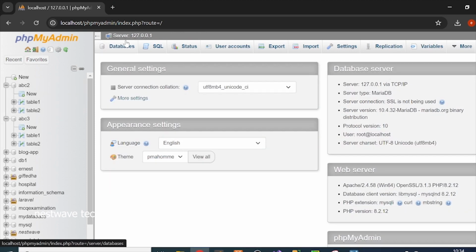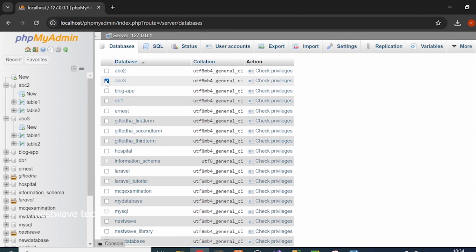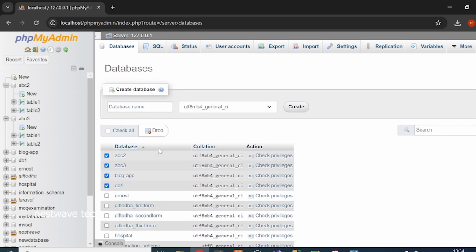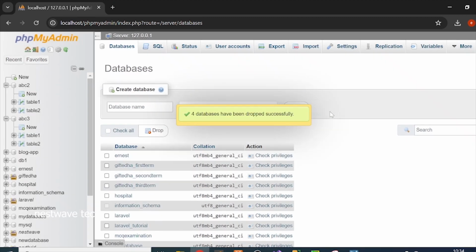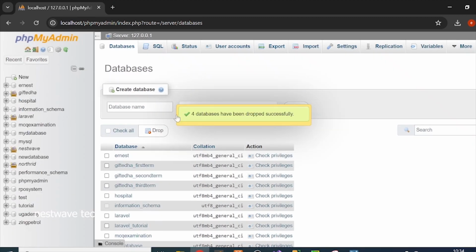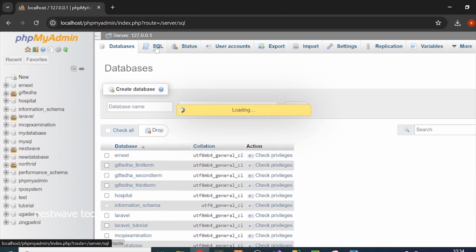I go back to my server. I check databases. Say I select this and this. So this one. So this one. After selecting all of these ones, with selected, I say drop. But this is a very crucial step to do because you can do it without your notice and not knowing. So I say drop. After dropping, all these databases have been successfully deleted.